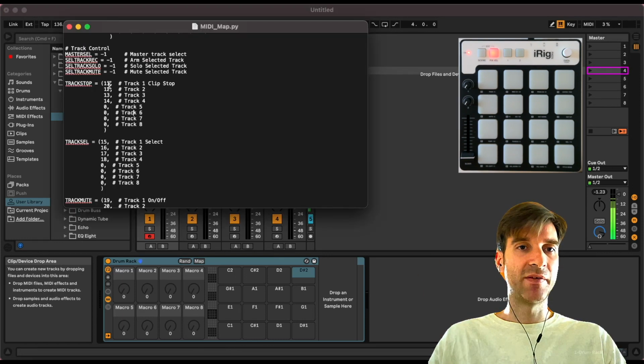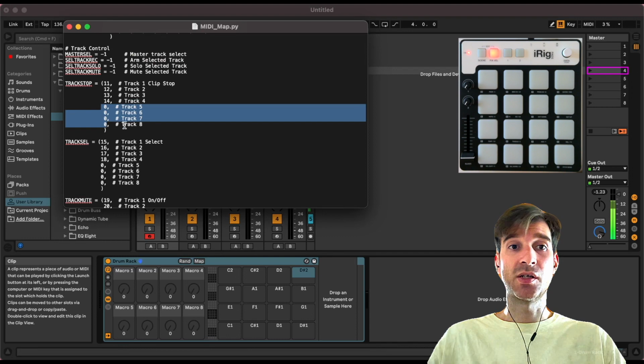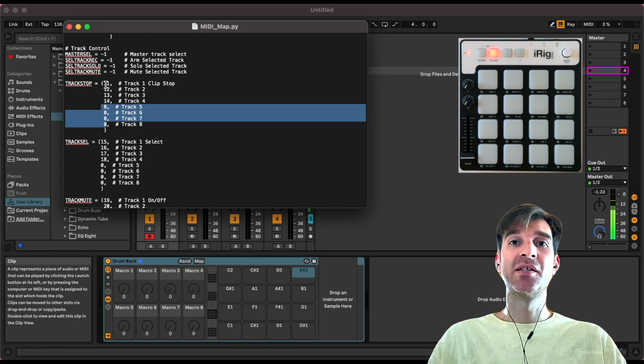Notice how I went 11, 12, 13, 14 for the first 4 tracks, which are the ones I'm controlling, and then I used 0. And that is because if I had left these set to -1, then the whole track stop function would not have worked. Whenever you assign one of those, the other ones need to be assigned to a valid MIDI note as well.